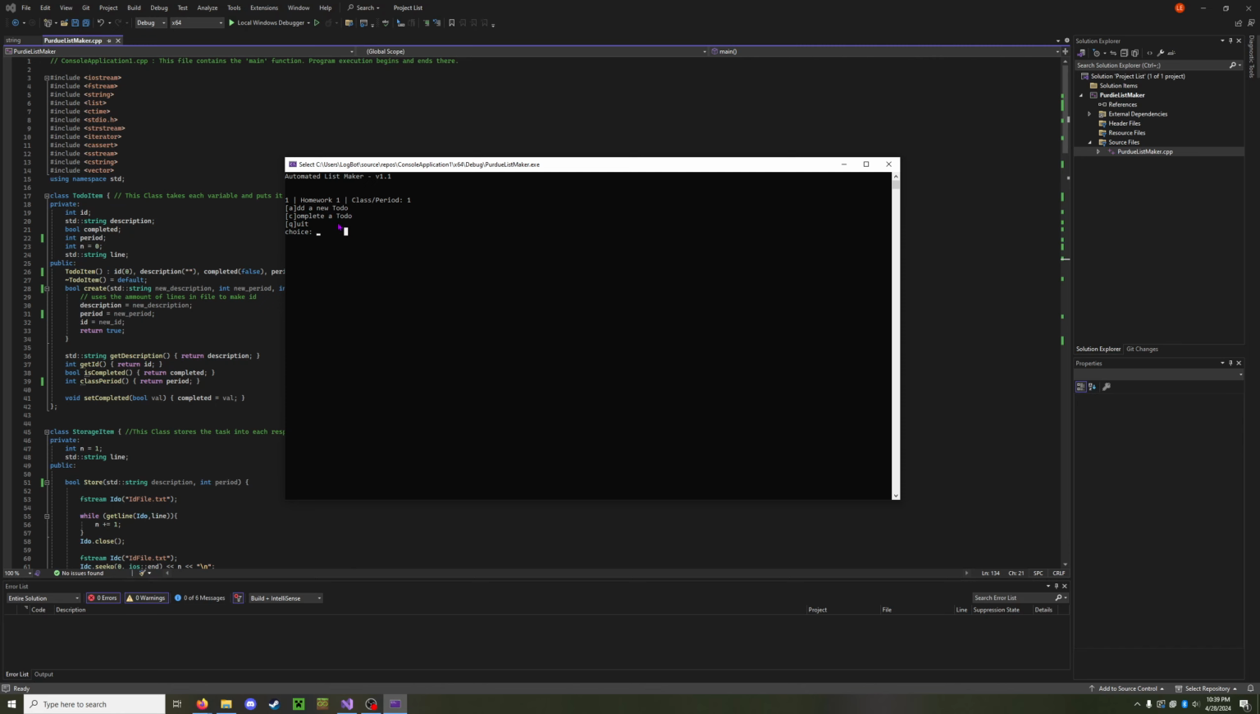I'll first show off adding the task, so we'll just hit A. We can add a description, which is going to be something that shows up like this. We'll just say it's final project. Class period, it would be 5. And you can see here, it had updated to 2 here, description, and the class period.